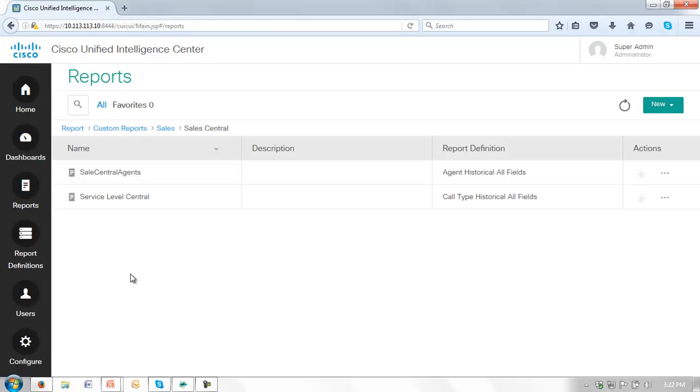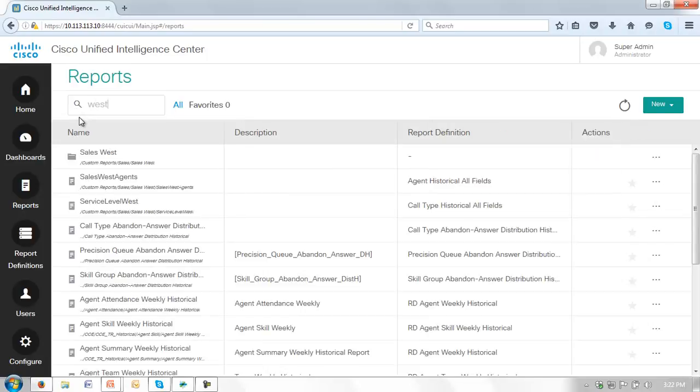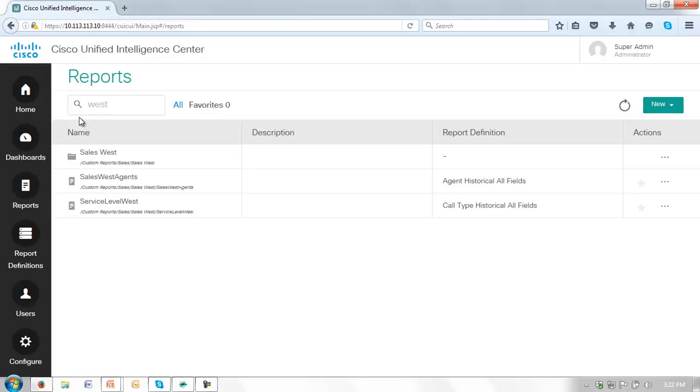Let's then go back to the home page and see how we might use the search facility to find the reports and/or folders that we are interested in. By accessing the search box and just simply typing in, for example, West, those Sales West agent reports and the Sales West folder are immediately displayed.